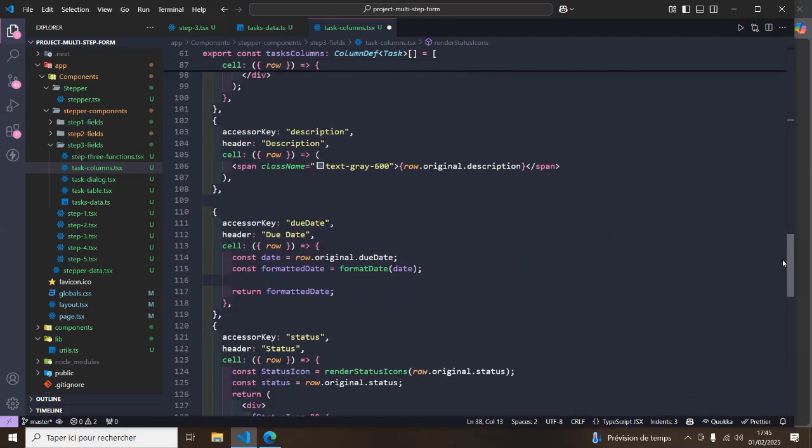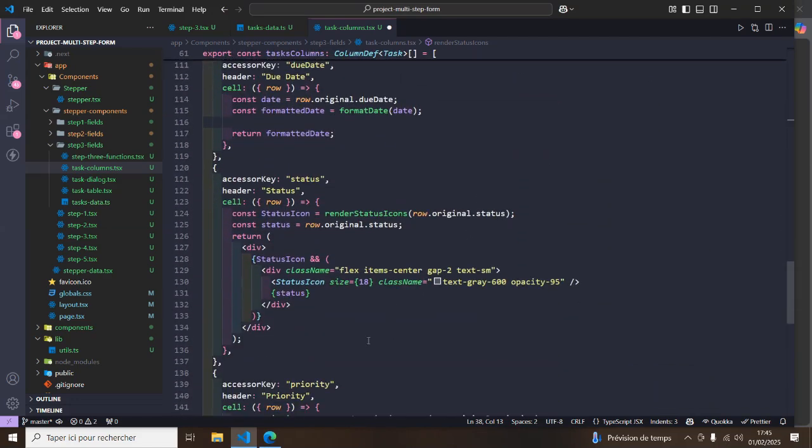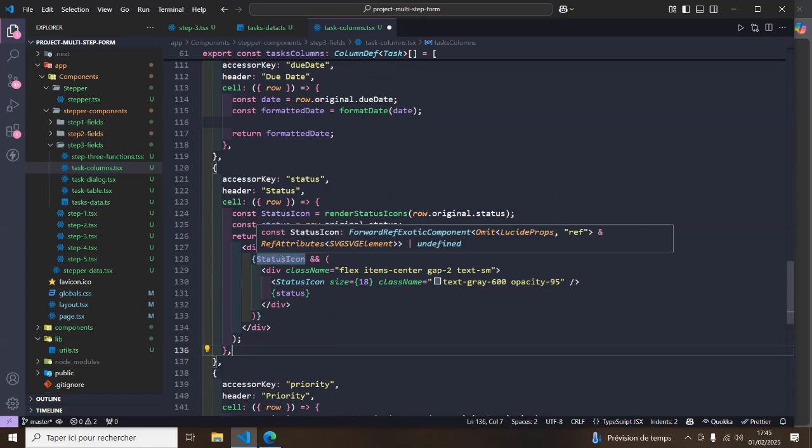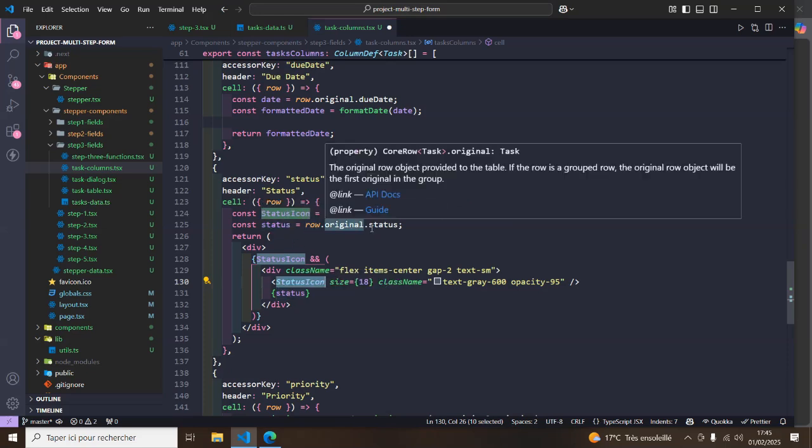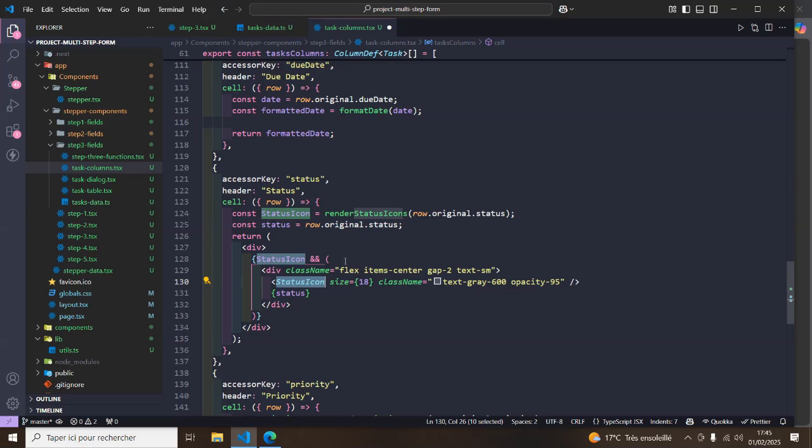So let's go back to our objects and let's continue. Inside the return function, we're going to return this div. Based on the status icon, meaning if it is not undefined, as you can see it could be undefined, we are going to safely use this block, and we're going to render the icon based on what we got as an output from the render status icons function. And we're going to use the status constant from what we are getting from this row.original.status.